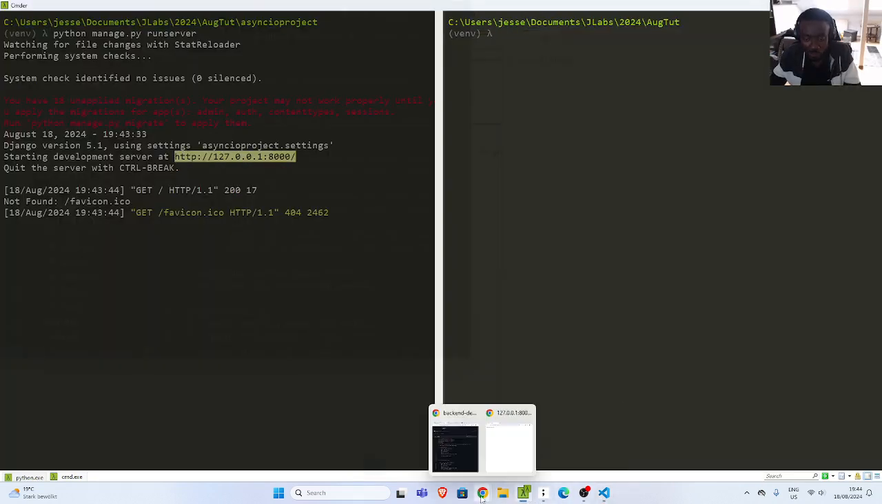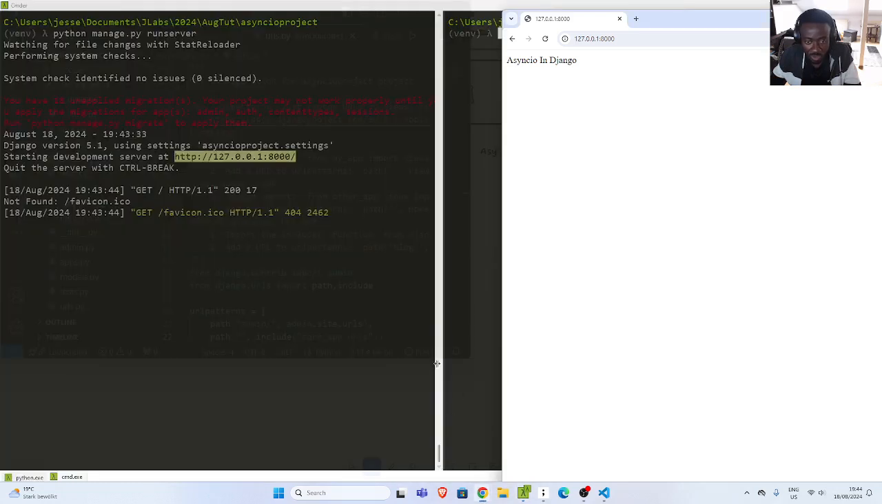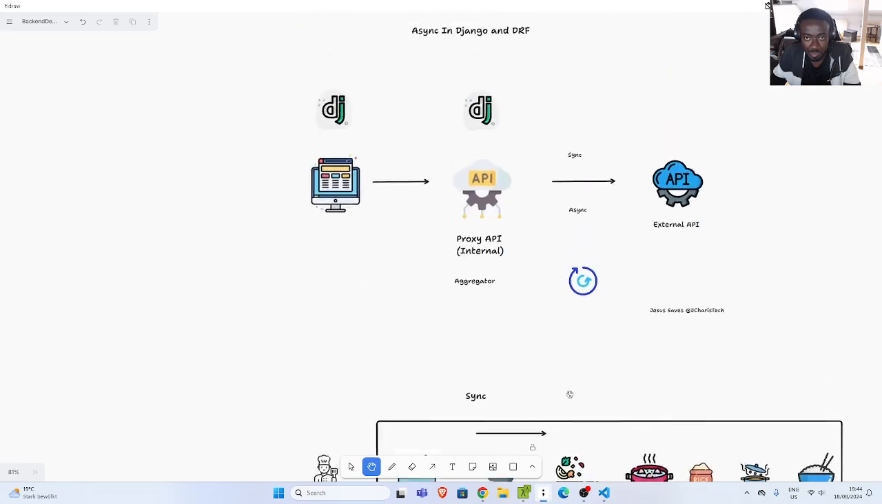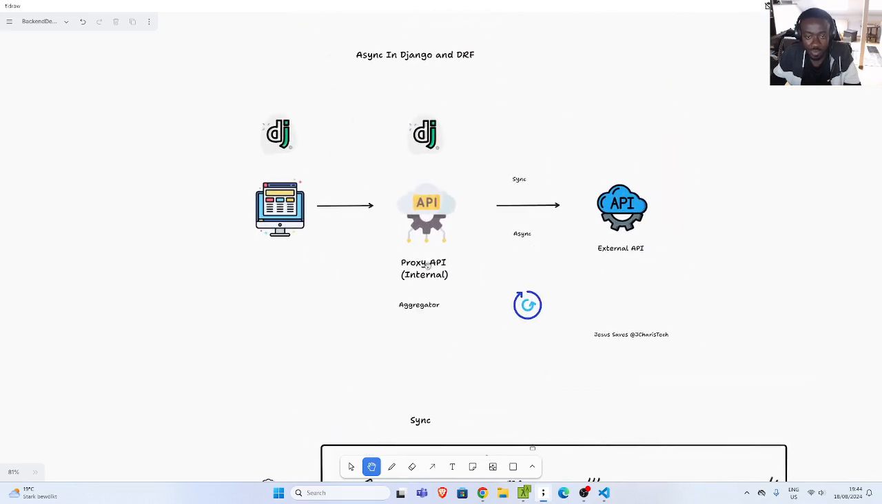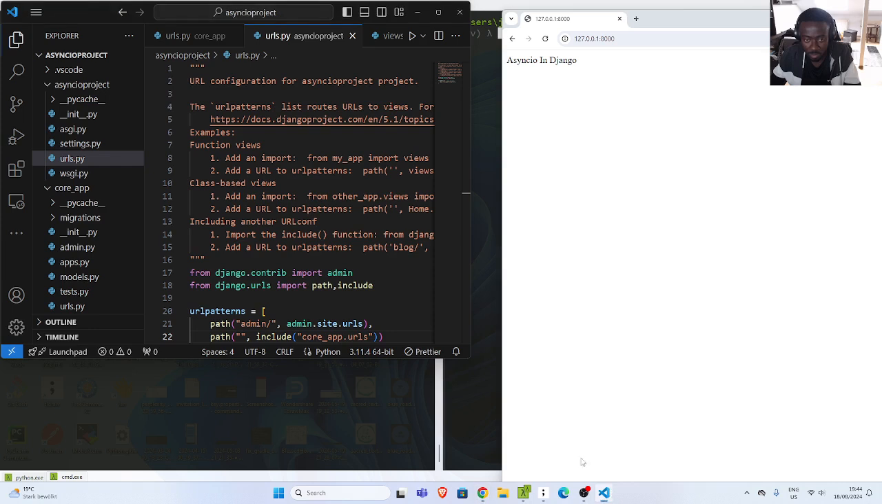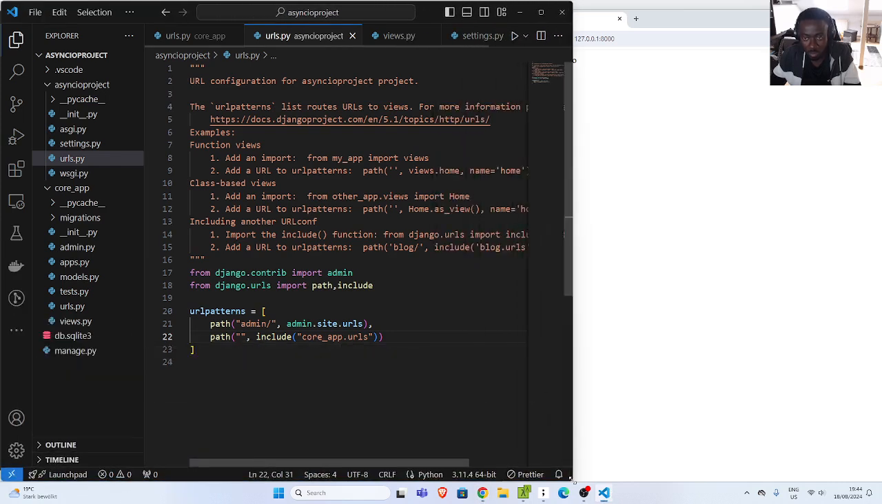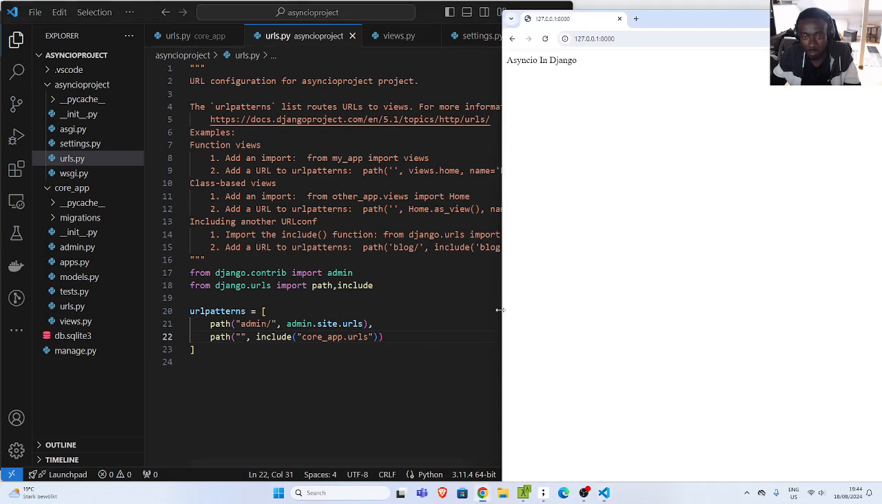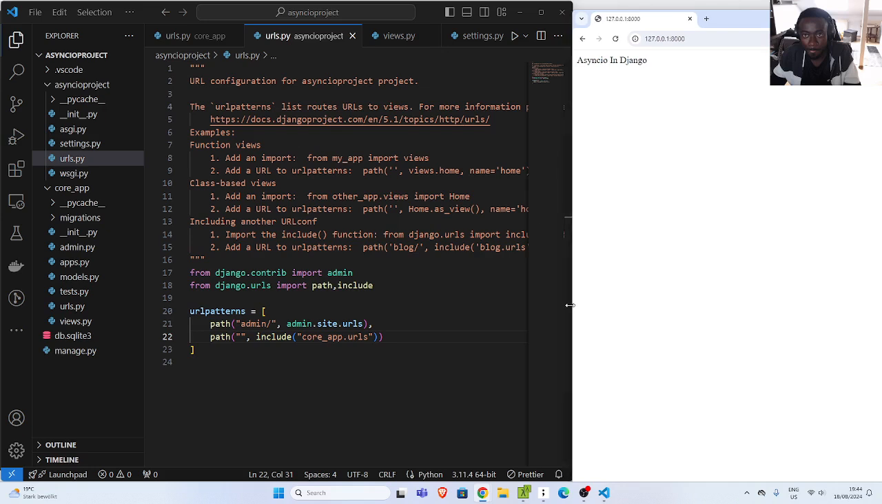So what we are building, as you already know, is a service that follows this particular approach. We have a Django API, which is the internal API that calls an external API. Okay, perfect. So everything is working.